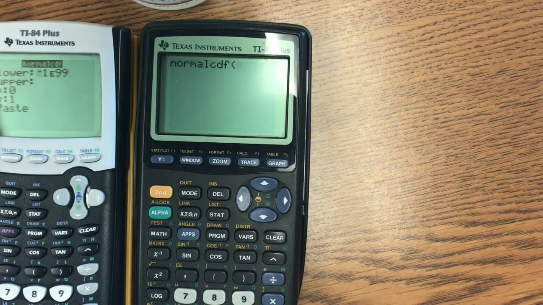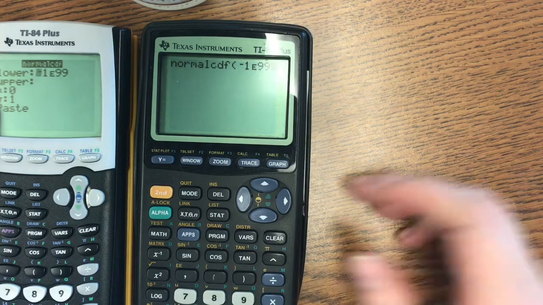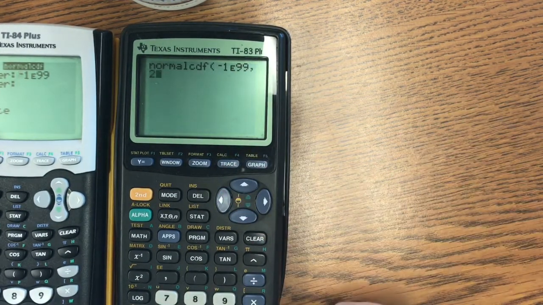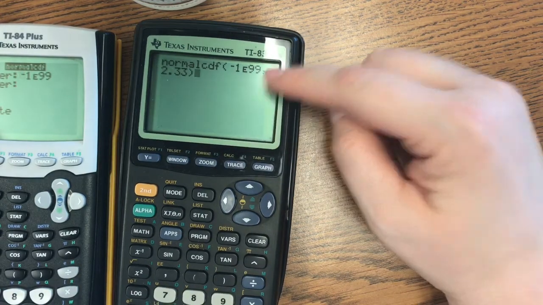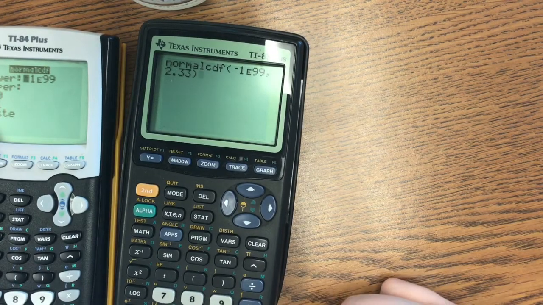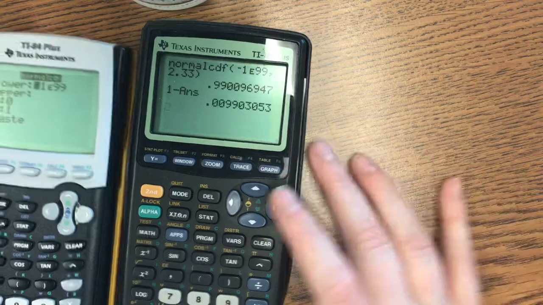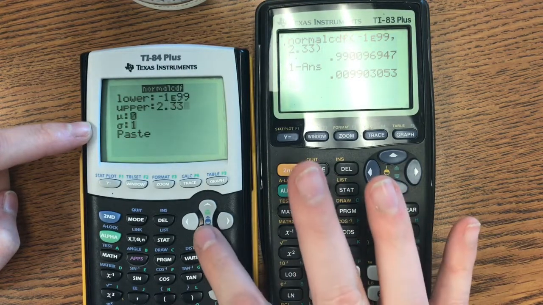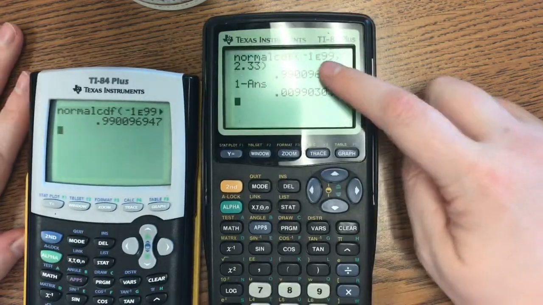If I want a normal model, what we typically do is put in -1, the uppercase E 99 as my lower limit. It's like a super negative number, and then whatever my z-score is as my upper limit, and then that'll give me the probability below 2.33 z-score. And then if I wanted greater than, I would do 1 minus that. So that's kind of the little trick, whereas this one I would just have to put the z-score and then paste, and it does all that for me. So it's just a little bit tricky. You have to know the order of things.